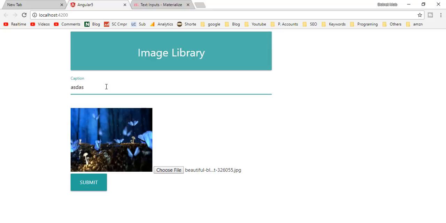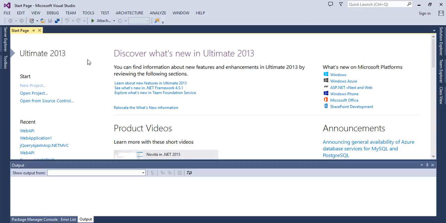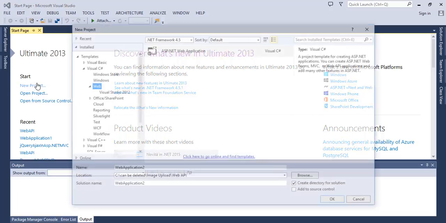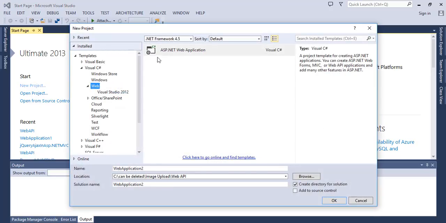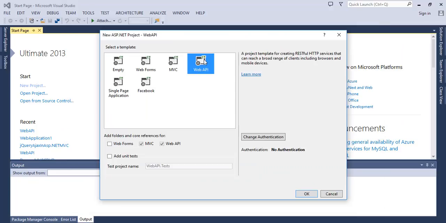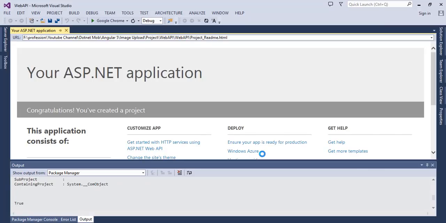Now let's check how we can post files or images from Angular 5 to a server. For that, we need to create a Web API project. So here we have my Visual Studio IDE. In order to create a Web API project, you can click on this new project here, then select web under Visual C#, then select ASP.NET Web Application. I will name this application as Web API, then select a folder for this project, then click on OK. Then select Web API, keep other options as it is, click on OK. So here we have successfully created the Web API project. Now in order to run this application without debug, you can hold Control then press F5.